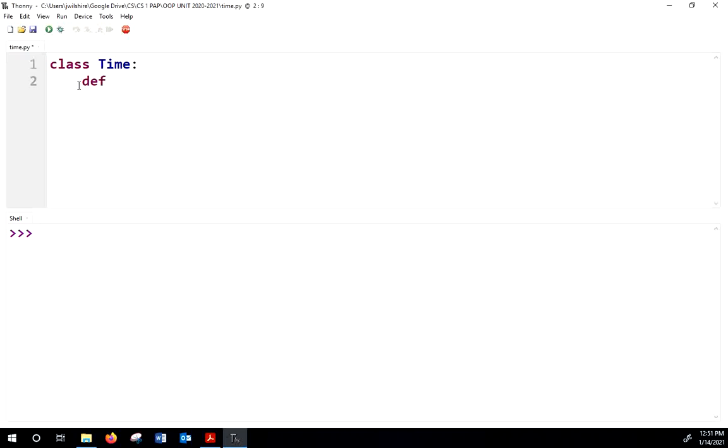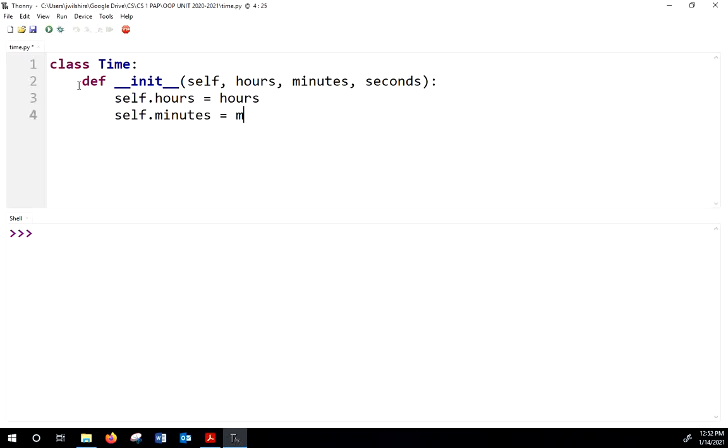So we're going to say def, underscore underscore, two underscores or it won't work, init, underscore underscore, open parentheses, self, and I'm going to say hours, minutes, seconds. Now I'm going to make those permanently assigned to my time like this. And there we go. All right, we're iterating through this process of developing our class, so let's make sure we check it as we go. So I'll do 3 hours, 25 minutes, and 0 seconds.